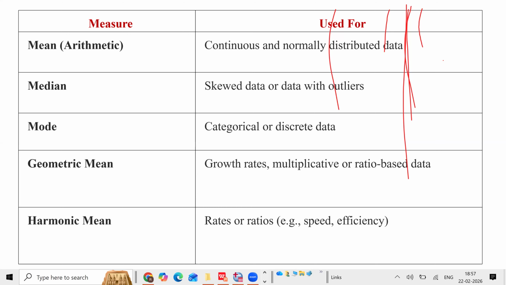Then comes mode. Mode is for categorical or discrete data. Go for the geometric mean, as already discussed, when you are finding the growth rate, or when you have multiplicative or ratio-based data. And the harmonic mean is specifically for rates or ratios. What is the average speed? What is the average efficiency? For this kind of thing, we can go for the harmonic mean.